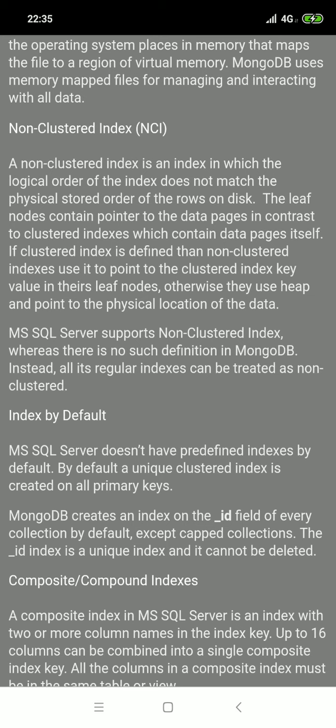Index by default. MS SQL Server does not have predefined indexes by default. By default, a unique clustered index is created on all primary keys. MongoDB creates an index on the ID field of every collection by default, except capped collections. The ID index is a unique index and it cannot be deleted.